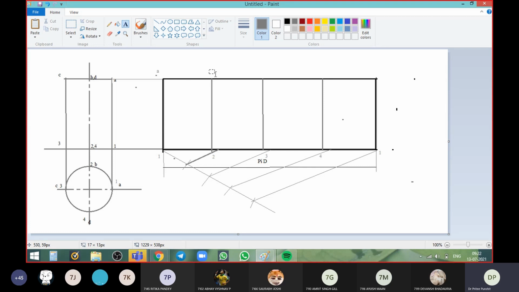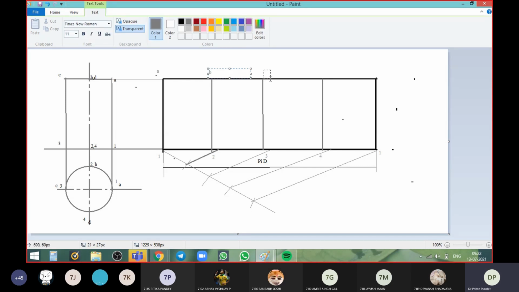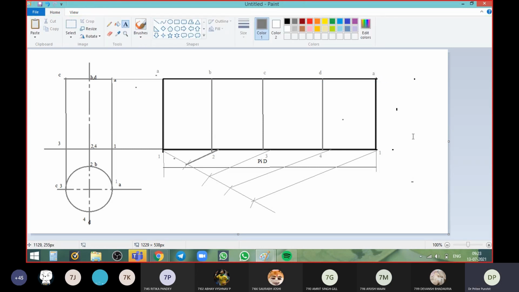Here we have started with A. Now we'll write B here. Then here we will have C. Then here we will have point D. And again we will have point... who will tell which point will come here? Point A will appear here. Does anyone have any doubt in this?